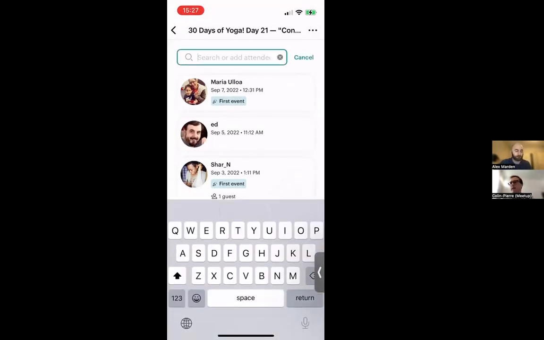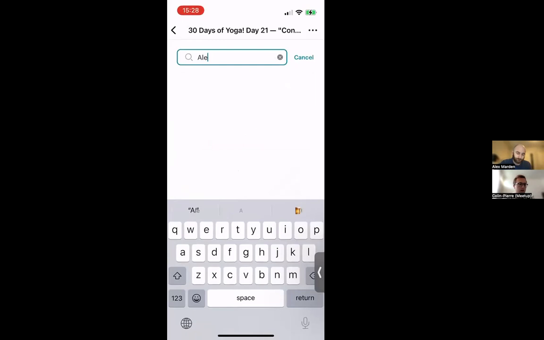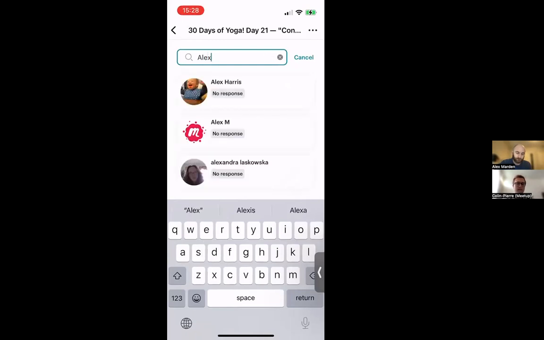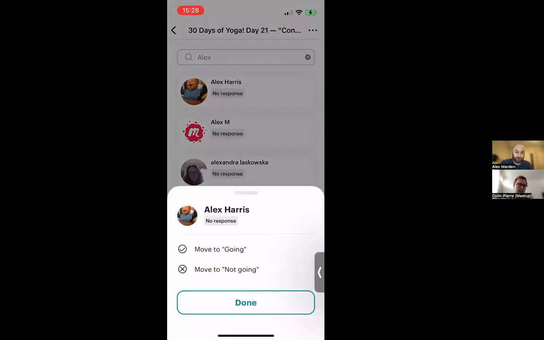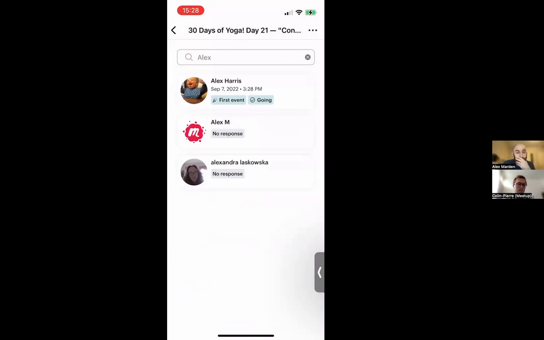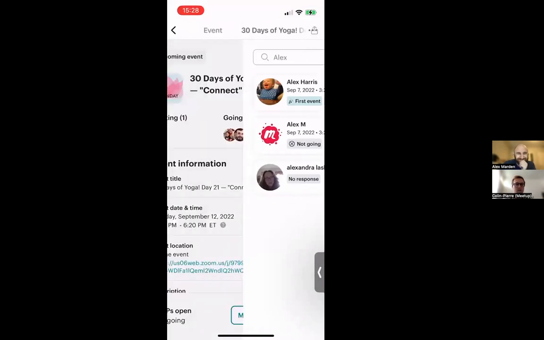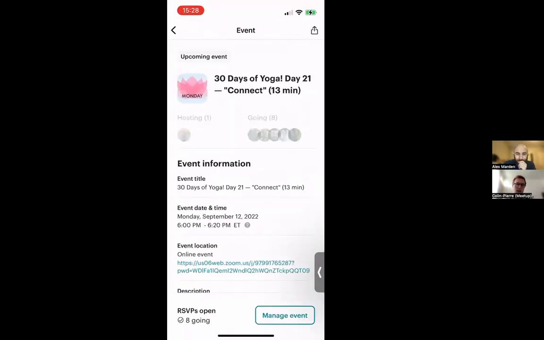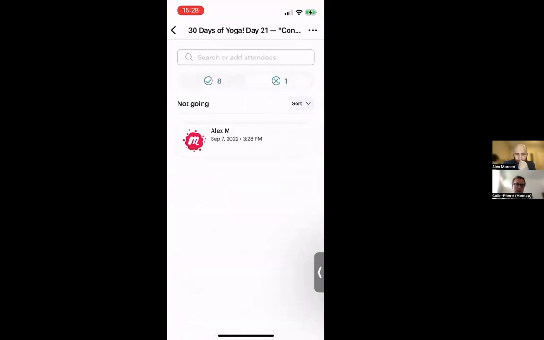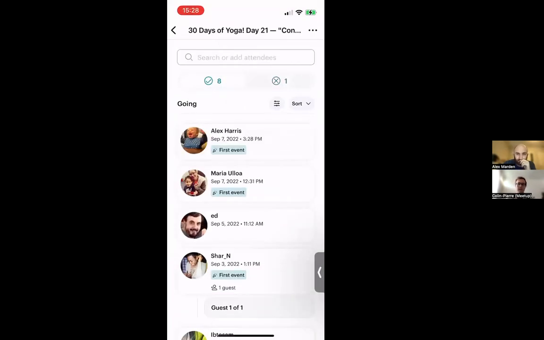Let's say someone's contacted you and said that they're coming, or they're asking you to RSVP for them on their behalf. Let's search for that member, and let's say Alex said that she's coming, so you can move her to going. Or maybe Alex has said that he's not going, so let's move him to not going. So it just gives you a lot of options there. You can see the member count has updated, and now you can see who's going and not going. So yeah, a lot of great functionality with the attendee manager.